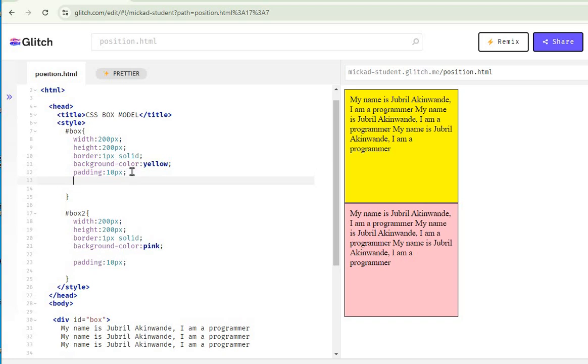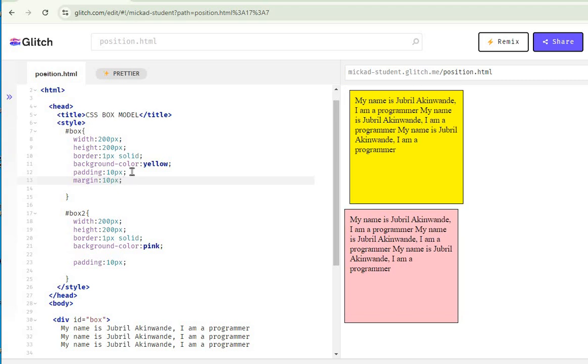So I'm going to put a margin of 10 pixels. Can we see that this box now has a space of 10 pixels between the next element, and even has 10 pixels between it and the body of the document? So it's going to have 10 pixels away from the body and away from the nearest element. In other words, it just creates a 10 pixel margin around itself.